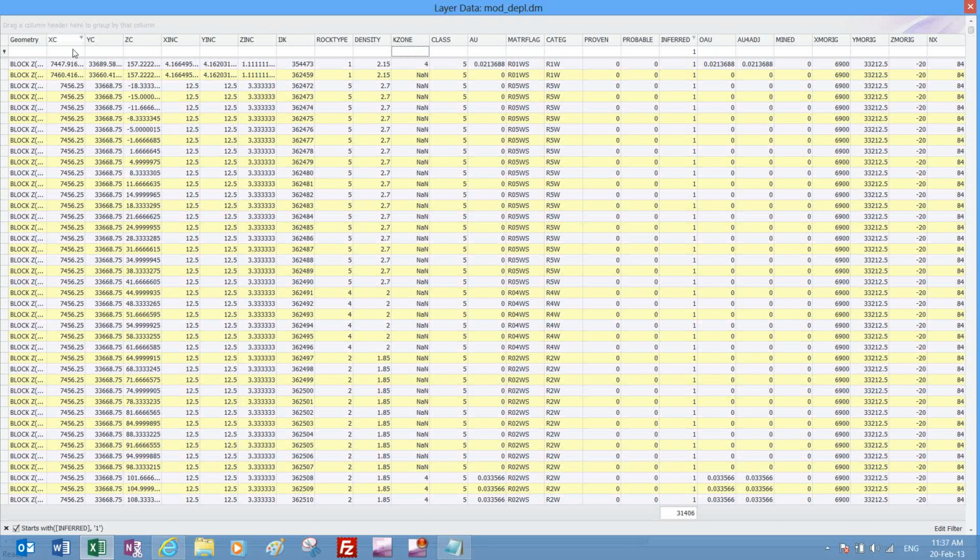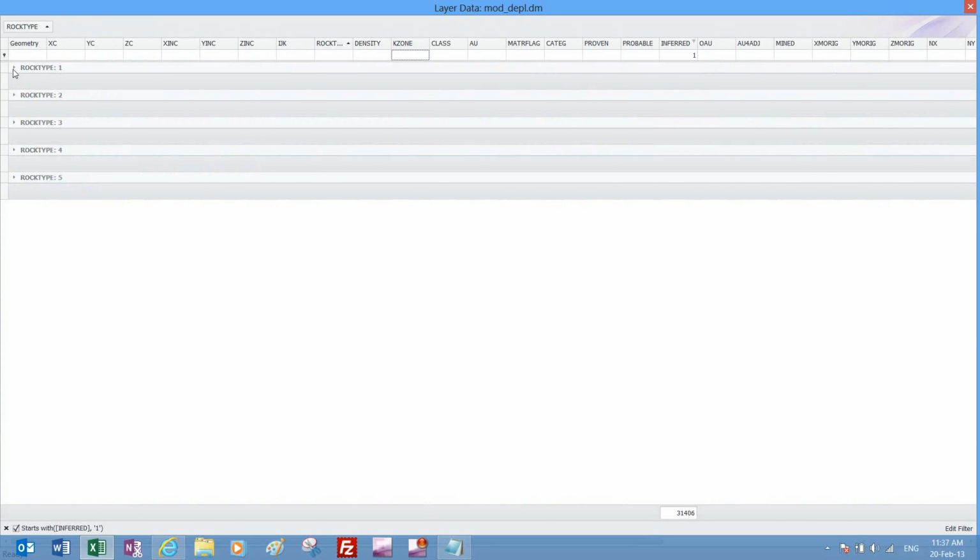What you could also do is some grouping. So let's do a grouping by rock type, and now you can see here, let's do counts for these. There's all the groupings in every different type of rock type that we get in this block model.